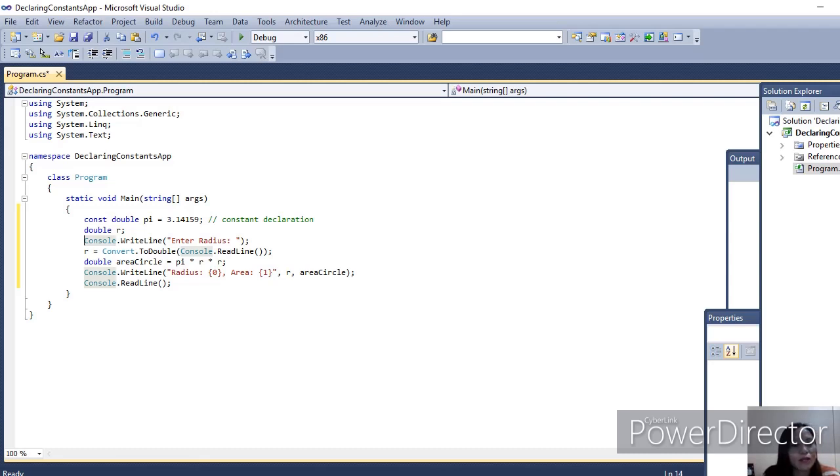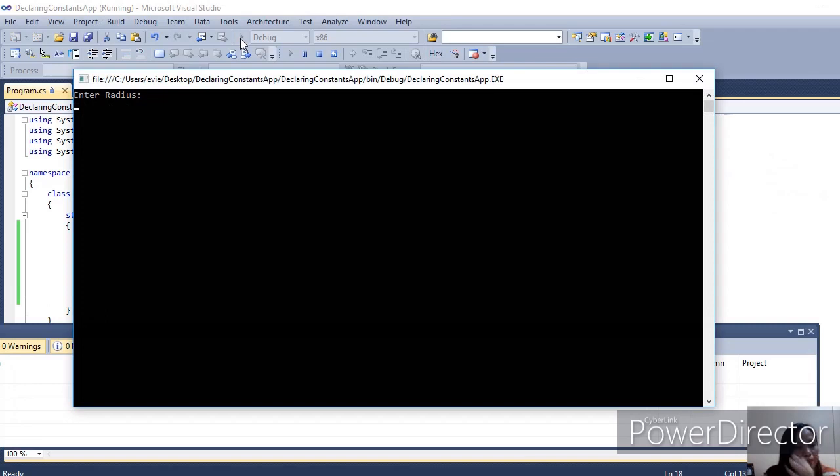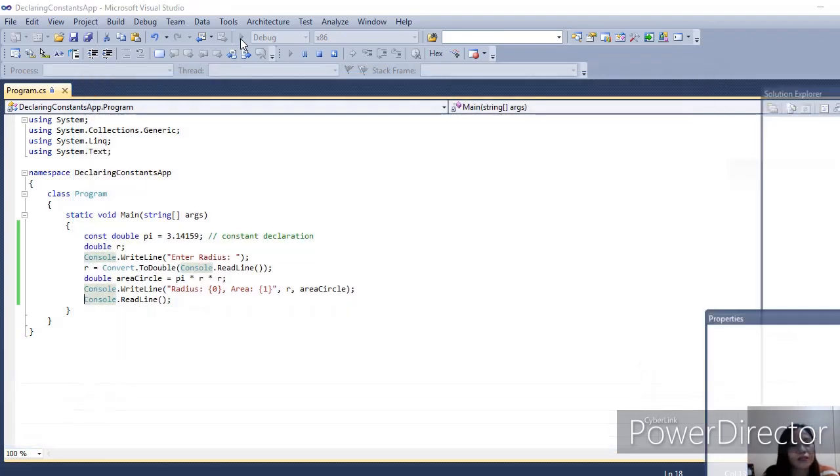This one will display enter radius. This one will allow you to type the value of the radius. This part will compute, and this one will display the radius and the area. And then when you type 45 there, the radius is 45, area is that.